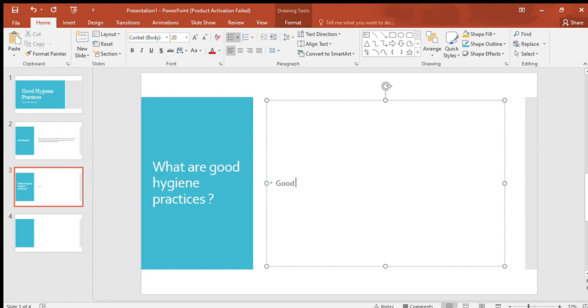I'll say good hygiene practices or activities that are carried out to ensure that your environment is clean. Then I could go ahead. Now, this is a good sentence for 1 point, but if I go ahead and add more things to this, then it would look crowded.